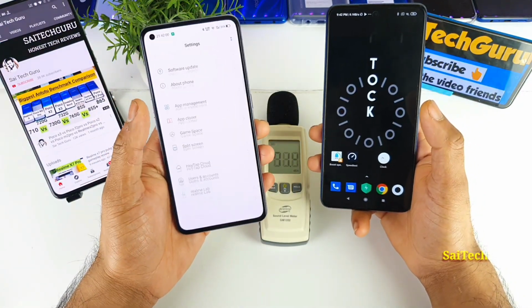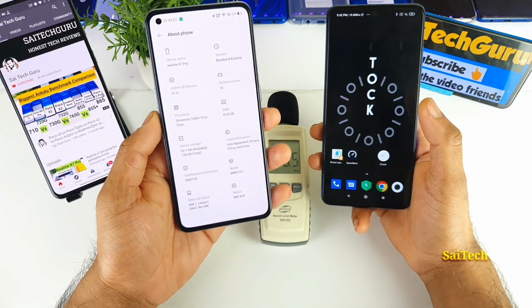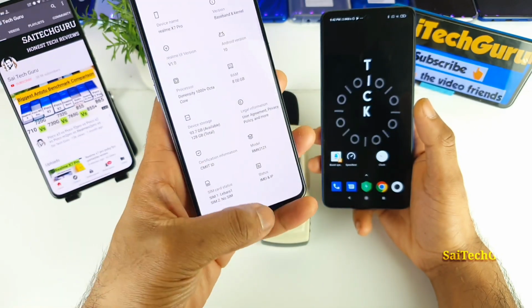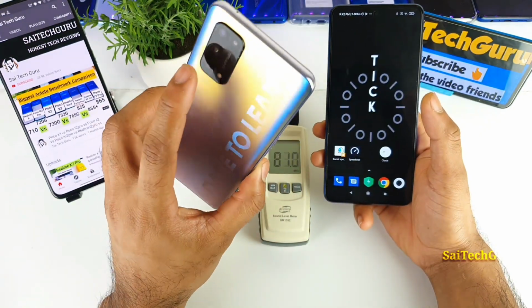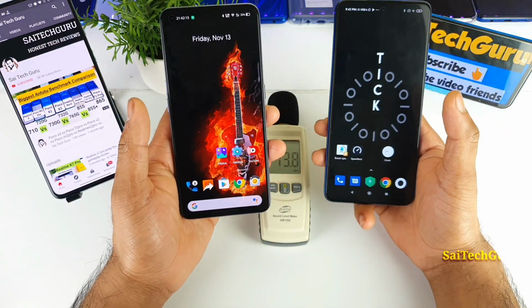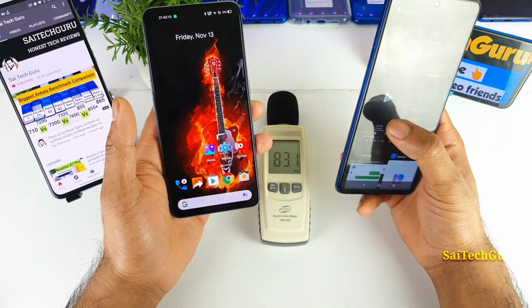And before that, let me show you this model exactly. So this is a Dimensity 1000 plus processor, as you can see, 8GB variant. The backside looks kind of close to the 7 Pro as well, so that's why I'm showing you the about phone settings. And let's compare the audio output side by side.